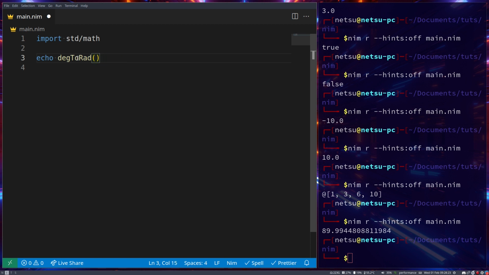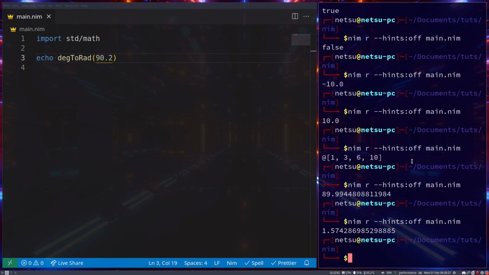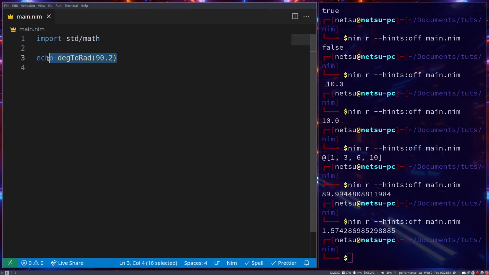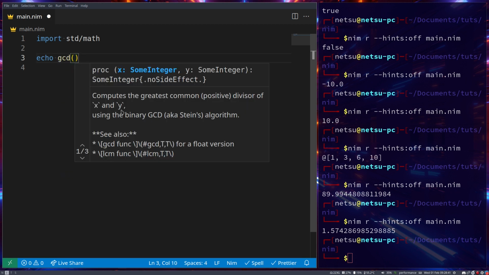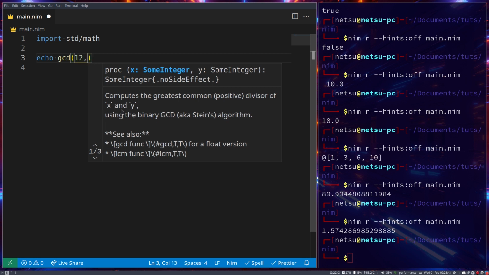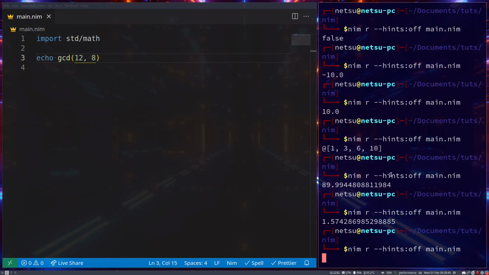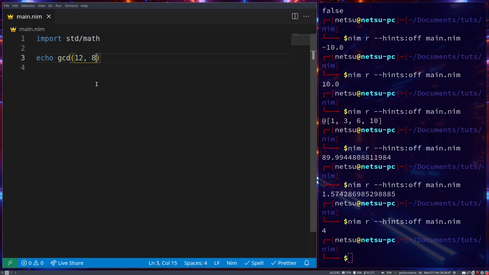We can also convert degrees to radians. Let's say we had 90.2 degrees, that will give us 1.57 radians. We can also do gcd and get the greatest common divisor. So 12, 8, if we run that, we'll get 4. So both of them can be divided by 4, and that is the largest they can be divided by.